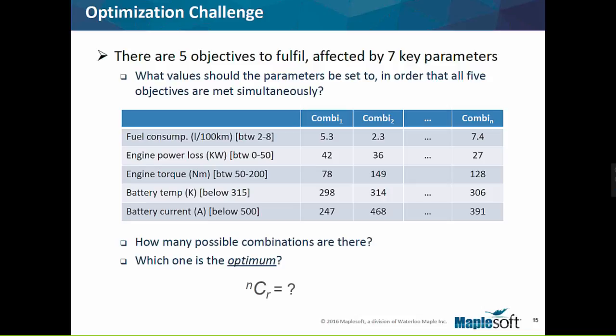In each case, all the 5 design objectives are met to a varying degree. For example, for combination 2, the fuel consumption is great. We are aiming for about 2.8 liters per 100 kilometers. Now, the battery temperature should be strictly within a range, less than 315 K, but it only just scrapes into that range. So the question is, how many possible permutations of parameter values are there? And more importantly, which one of those is the optimum setting for the system?